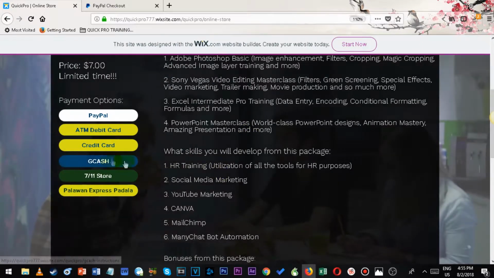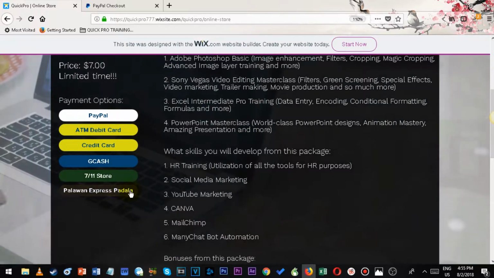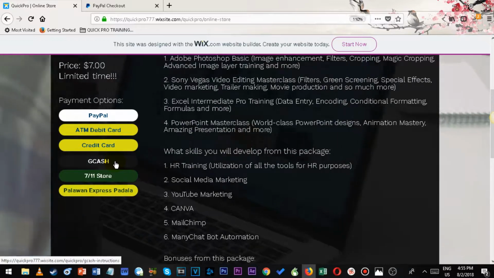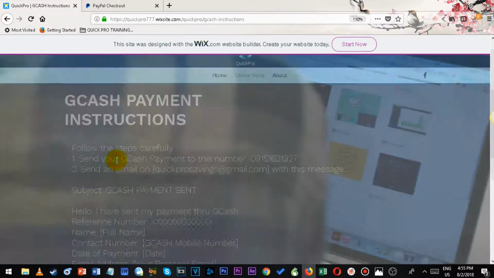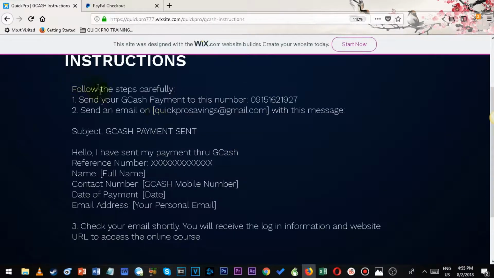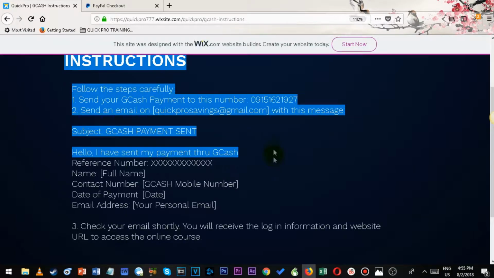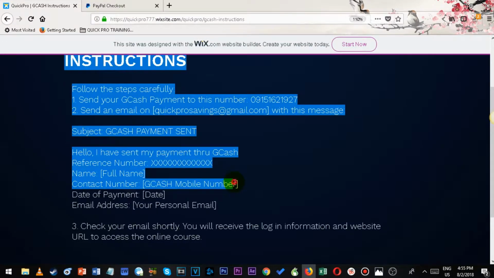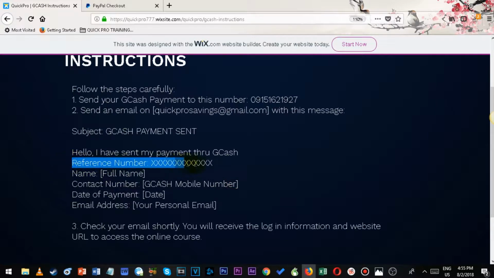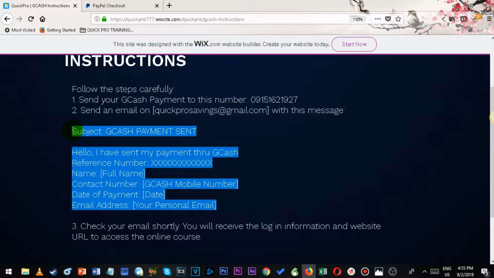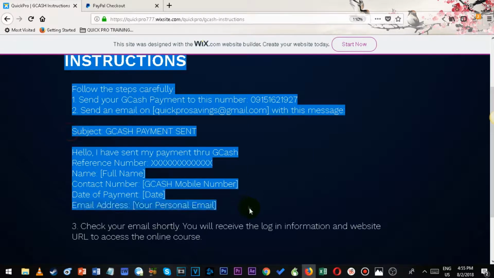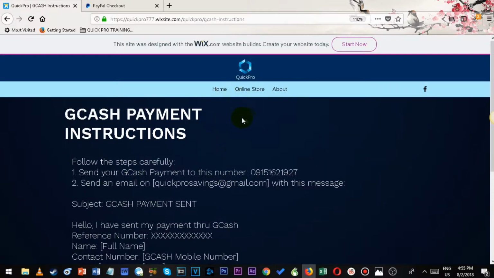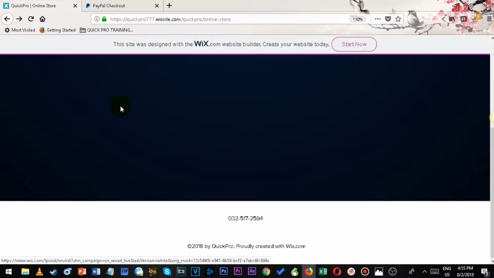The same goes with GCash, 7-Eleven, and Palawan Express Padala payments. I'll walk you through each and every one of them. For GCash payment, you simply have to follow these steps. Once you have done the payment, you just send me a message through my email over here. Send me this exact message and exact information so that I can put you through the group and your online course library and webinar access.